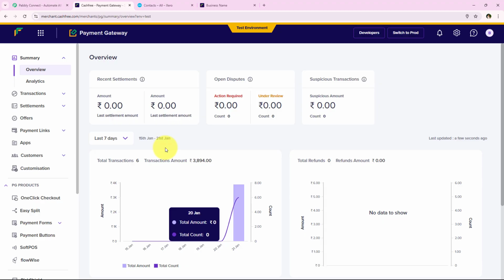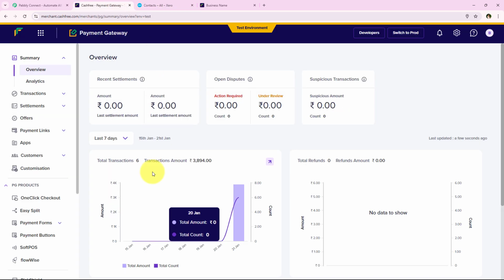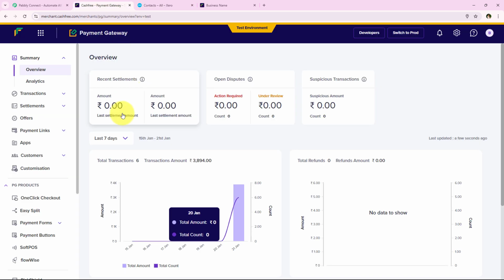Welcome to my screen. So in this video, I'll show you how to automate the process of creating a Xero contact whenever a payment is made through Cashfree. So manually managing payment details and customer records can be time consuming and prone to errors. But by integrating Cashfree with Xero, you can ensure that every new payment automatically creates or updates a contact in Xero with accurate details. This not only saves time but also helps you to maintain organized financial records, making your accounting process more efficient. So stay with me as I guide you through setting up this seamless automation.